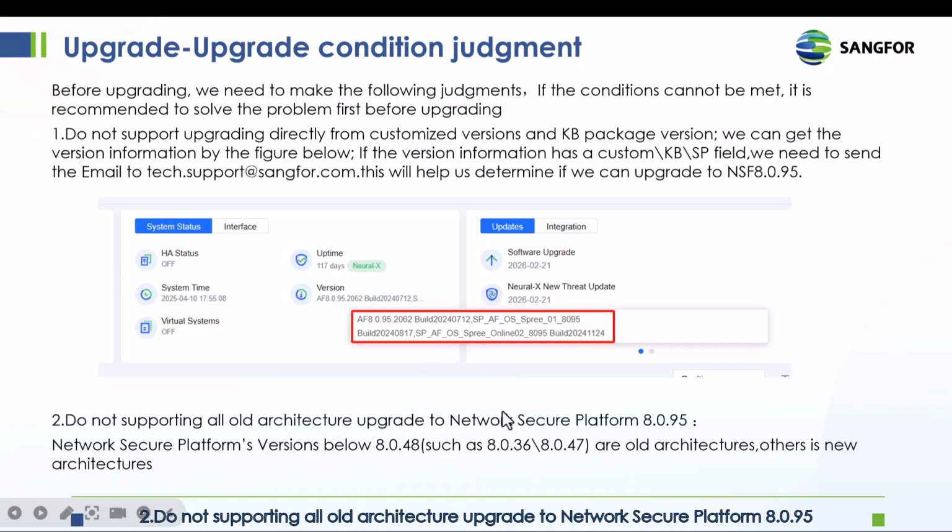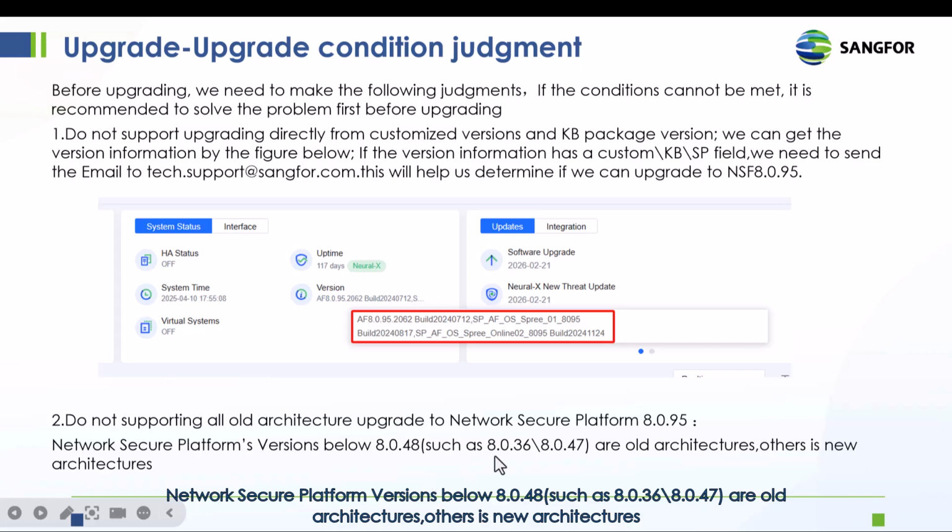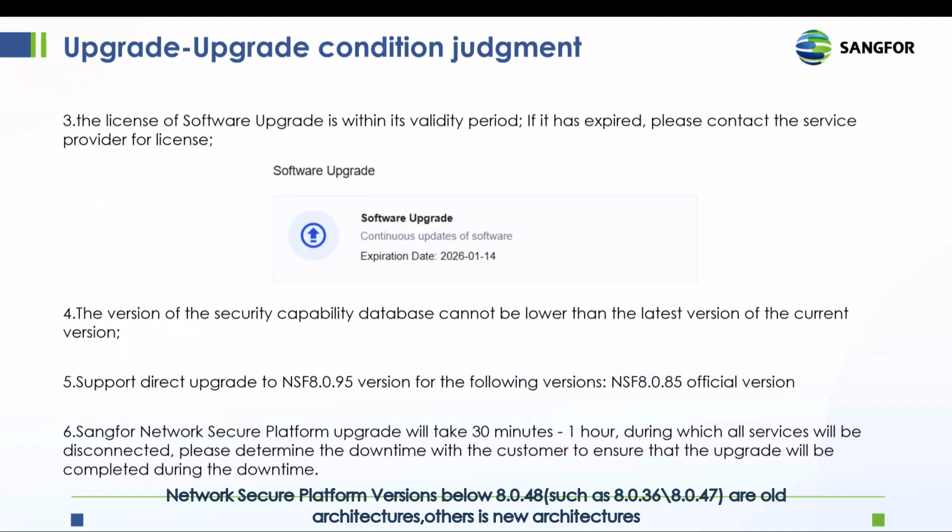2. Upgrading from all old architectures to Network Secure Platform 8.0.95 is not supported. Network Secure Platform versions below 8.0.48, such as 8.0.36 to 8.0.47, are old architectures, others are new architectures.